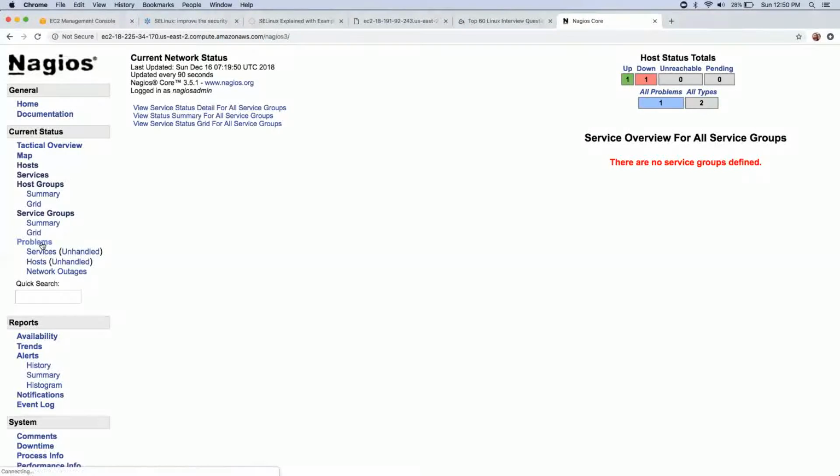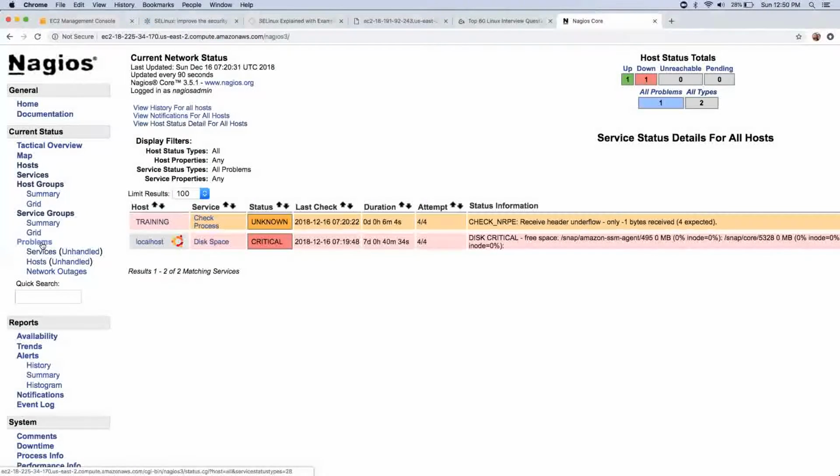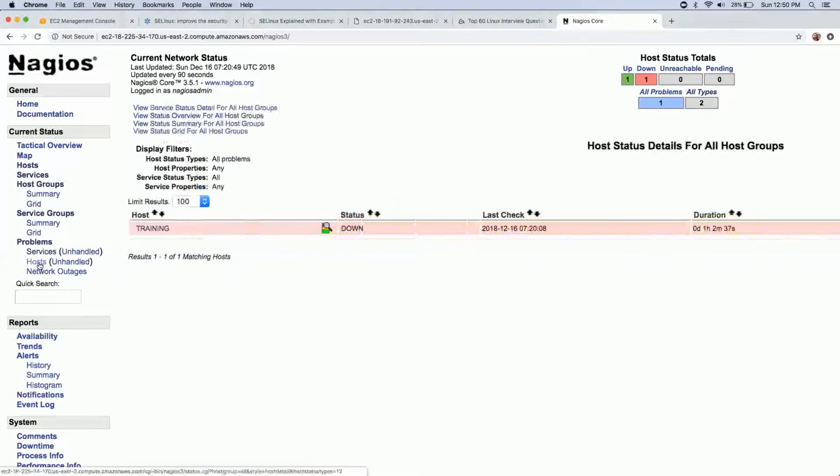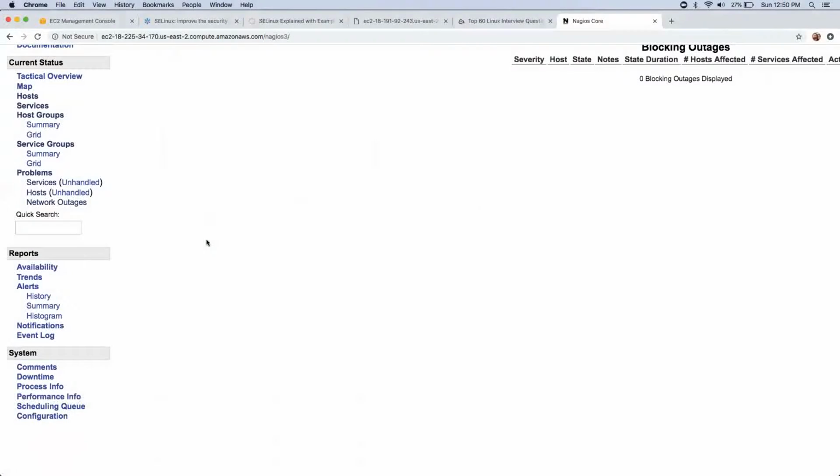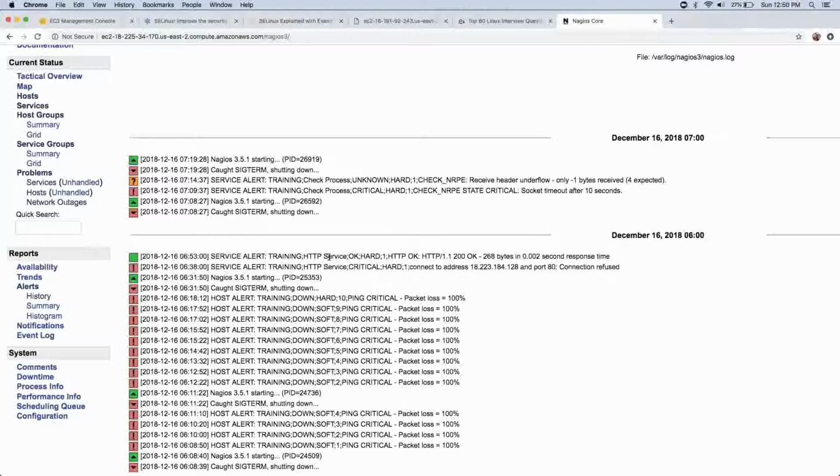Now, all problems will come here, to give you the problem that is there. This is on training, check process unknown, and localhost displays critical. These are the two process problems. Now, these are the service unhandled problems, and this is the host unhandled problems. One is there. If you want to check network outages, there are none. Then we can check history, how they have come up.